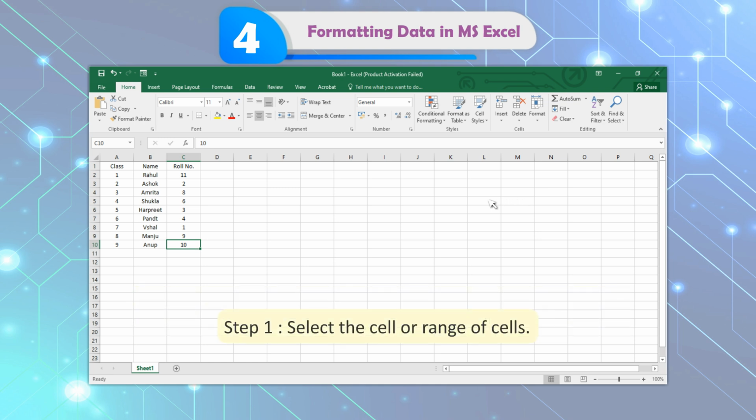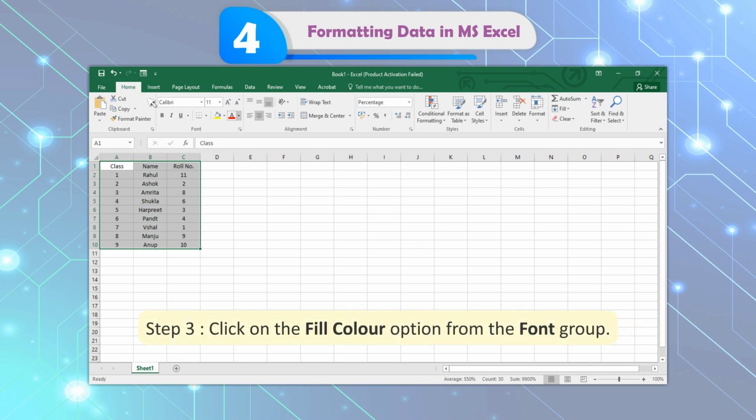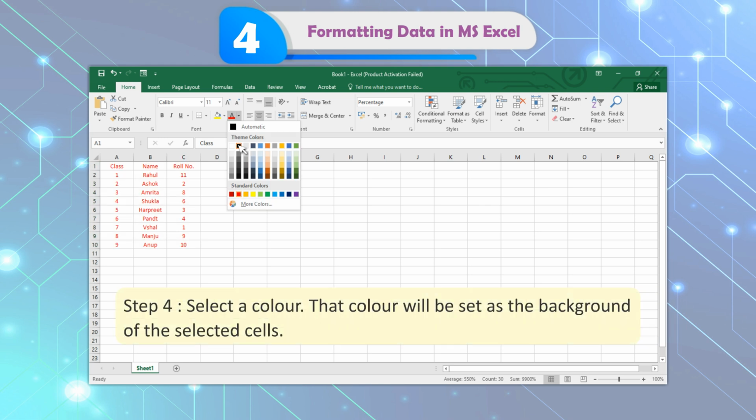Step 1. Select the cell or range of cells. Step 2. Click on the Home tab. Step 3. Click on the Fill Color option from the font group. Step 4. Select a color. That color will be set as the background of the selected cells.